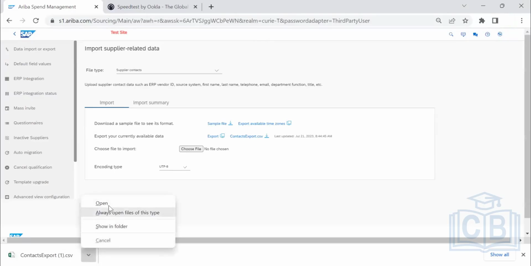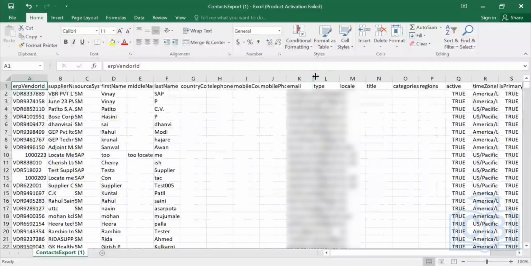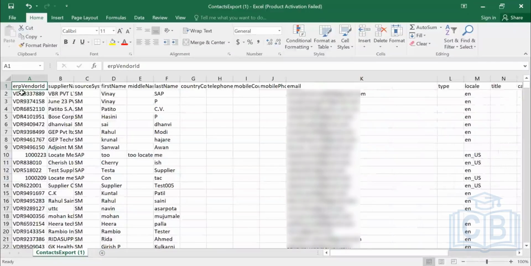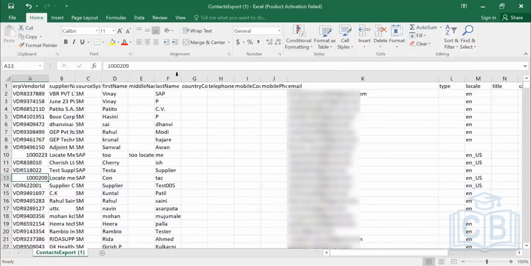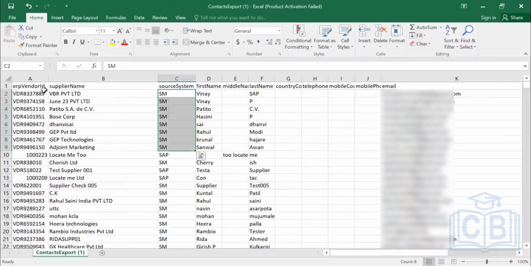Once I open this, okay, this is the file. So you can see this is the vendor ID. As I mentioned, this is the integrated ID, so you are getting the external ERP ID, whatever is mentioned here. Also, you can see the supplier name and source system. Wherever it is supplier management or spend management, you are seeing the number as VDR.